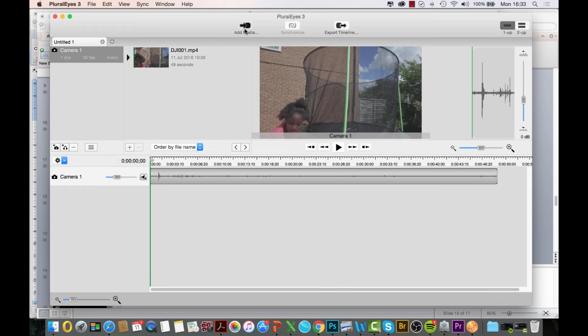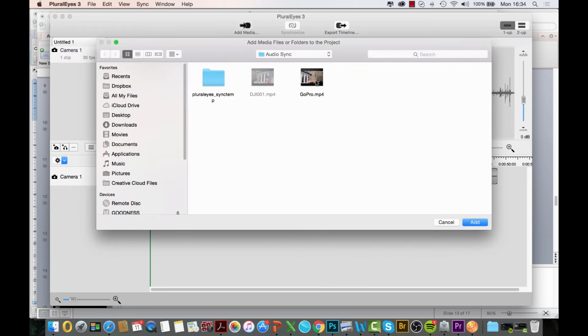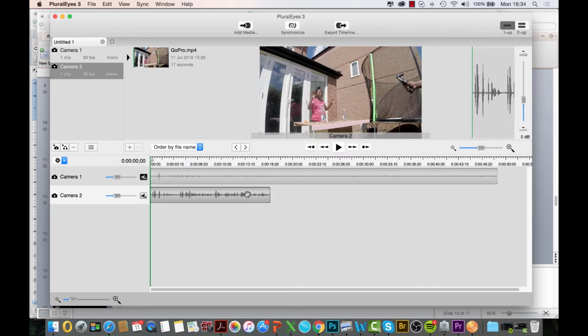And then I want to add my second source, which is the GoPro. Notice this is already grayed out because it recognizes I've already got this in the Plural Eyes timeline. Click add, and this is added to the second track. So you can see already just by comparing the waveforms of these two that this one already looks like it's got the quality that I want. And then all I have to do is click this button here called synchronize, and within seconds, and I'm going to do this in real time, within seconds the two clips are synchronized.